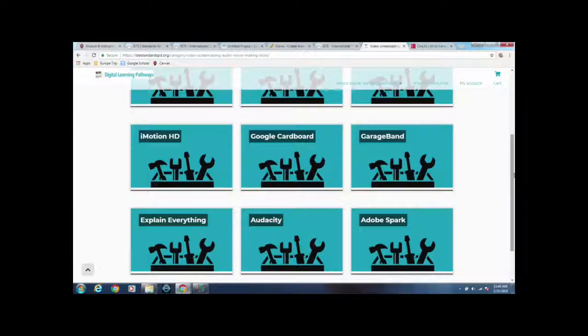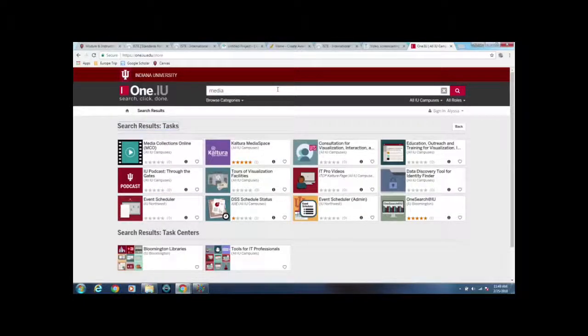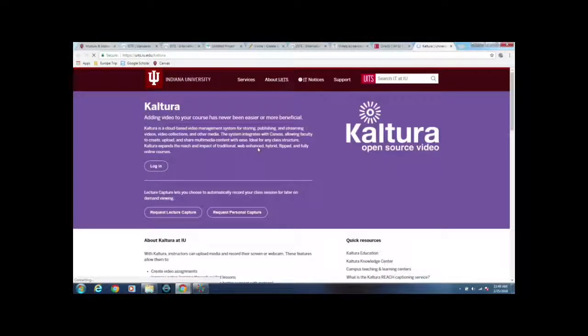The service that I'm using right now to record my screen and audio is called Kaltura, and it's actually available through one.iu.edu. So what I did is I went to one.iu.edu and I typed in media. And here you see Kaltura Media Space. It allowed me to download the specific software that I needed and be able to record my screen as well as my audio at the same time, which is really helpful. And I think that this might be what Tony uses to present information during this course.